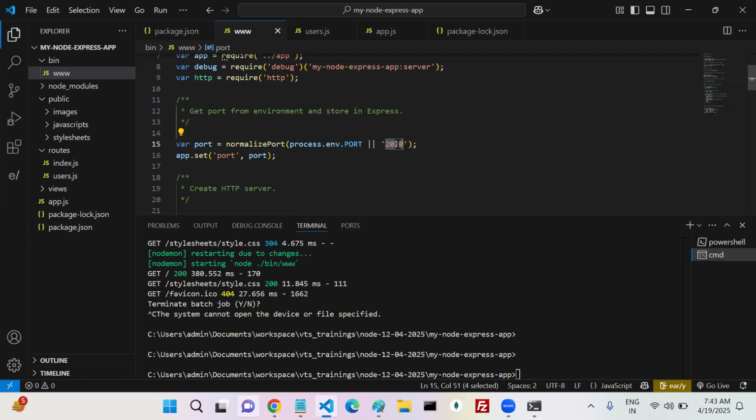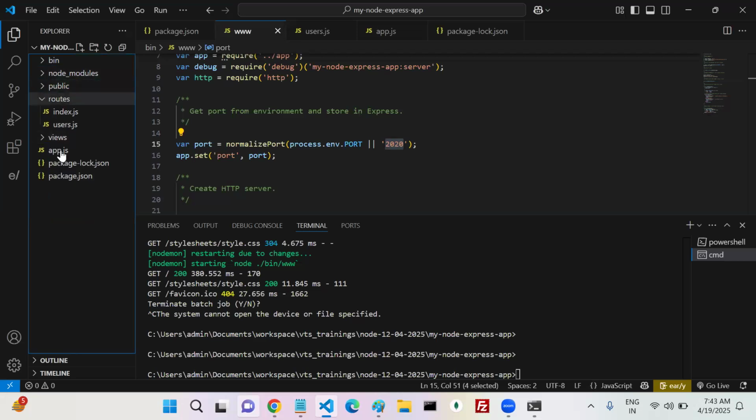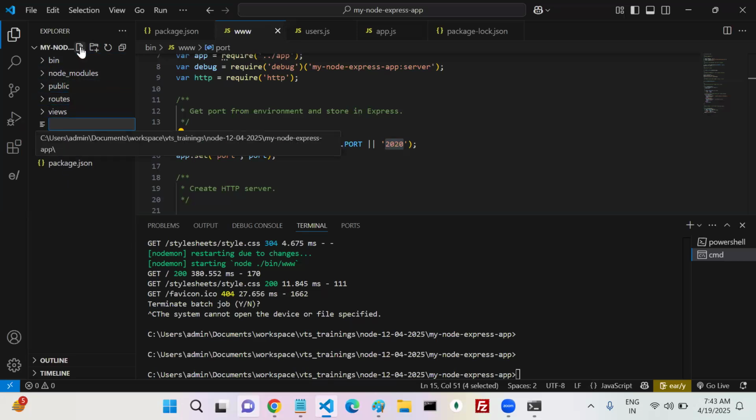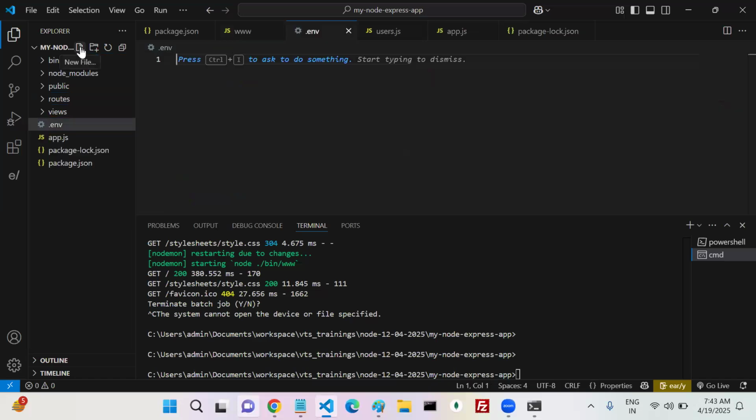How can we get this process.env? You can create one .env file in your application. Can you create the .env file?